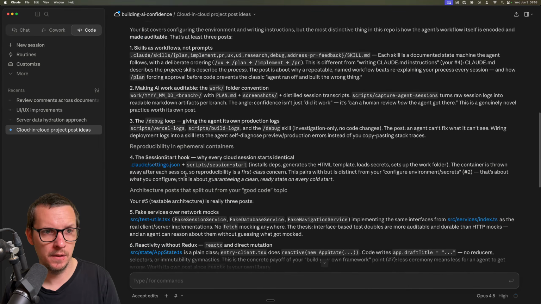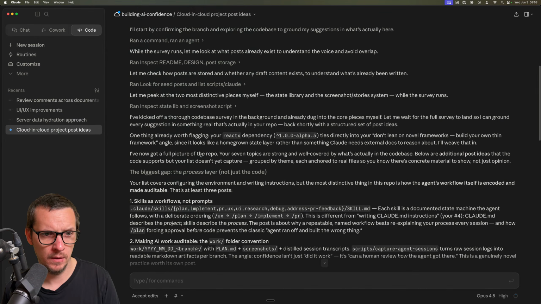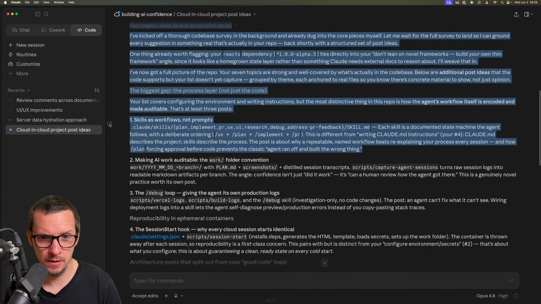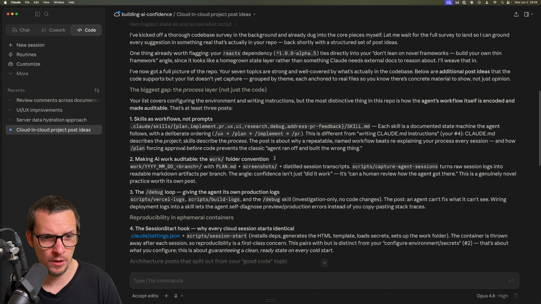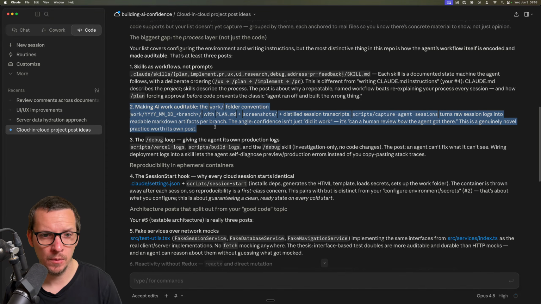Oh, look at this. Skills as workflows, not prompts. Okay, I don't love that title. Each skill is a state machine the agent follows with a deliberate ordering. Yeah. Skills describes the process. Yeah. Okay, but that's good. Making AI work auditable. Yeah, this one is a great one.